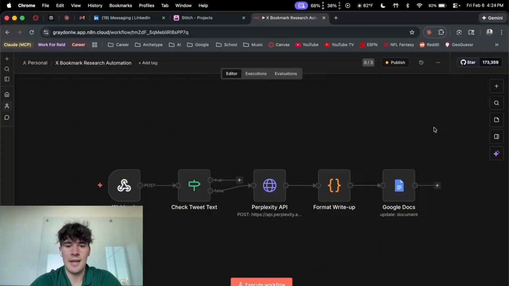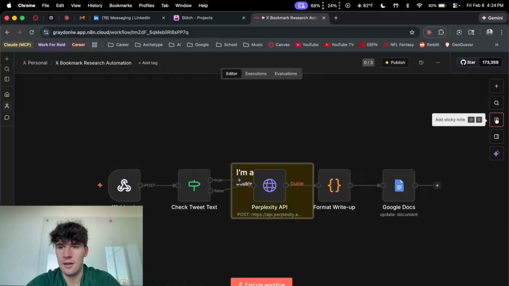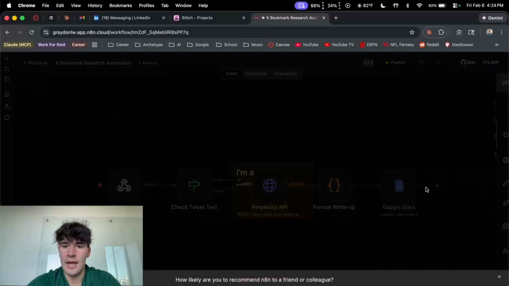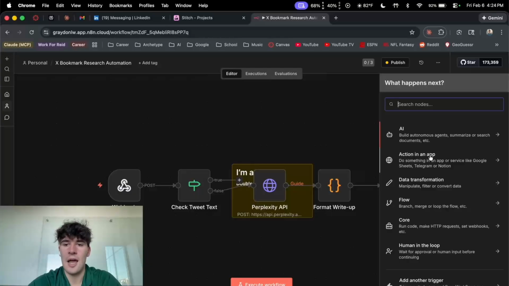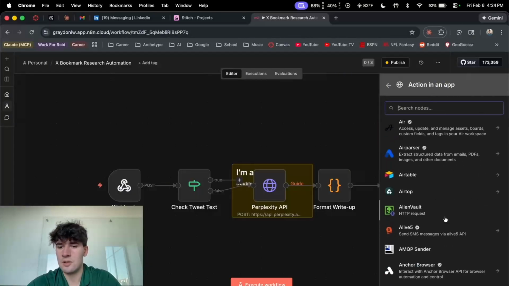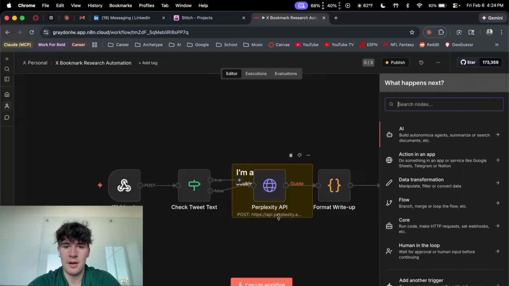So now this is N8N. This is the most popular state-of-the-art automation platform that people use, that I use to develop automations. This is great because you have all these nodes over here. If you're not familiar with N8N, it's pretty sick. You can add nodes. You got AIs. You can do an action in an app. You connect Google Sheets, Telegram, Notion, just external services you might use for your business. Connect them in there as a data point.